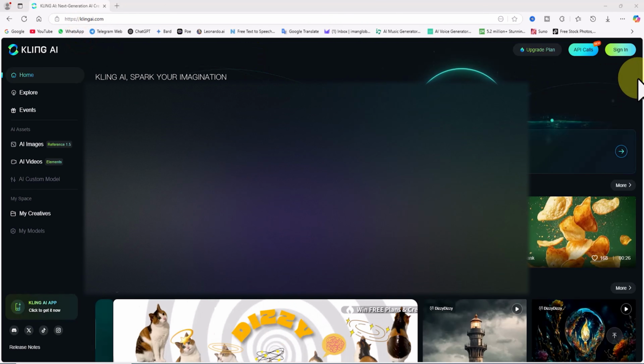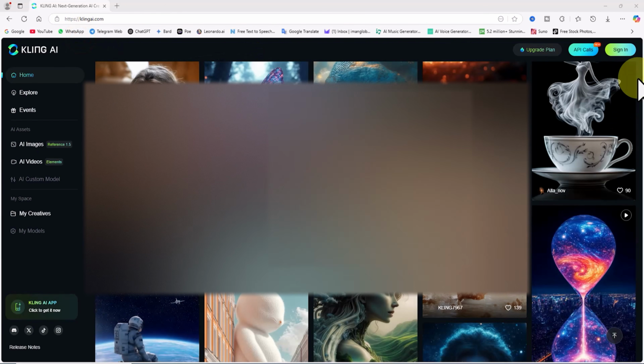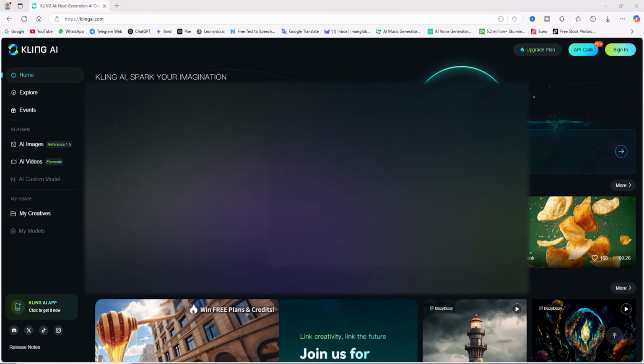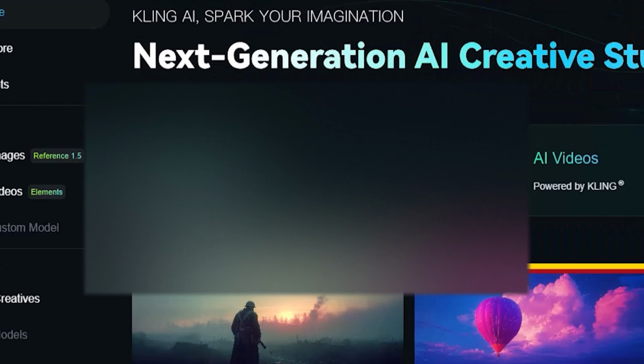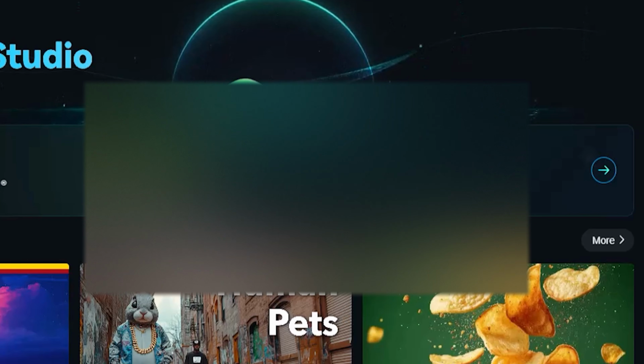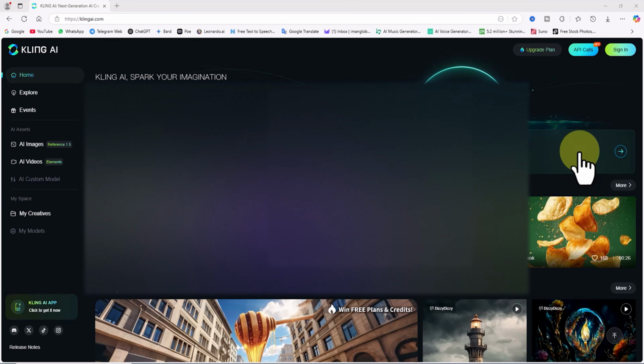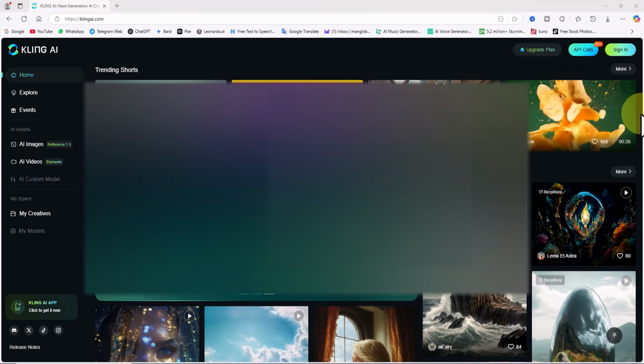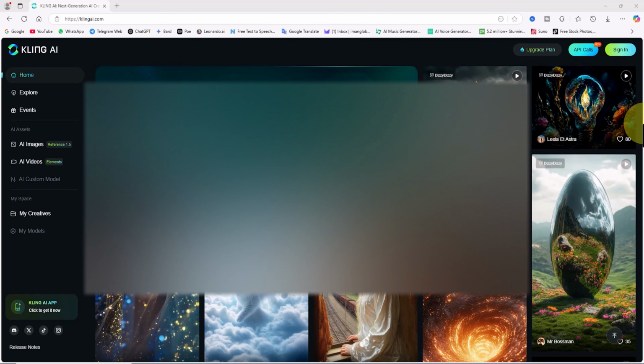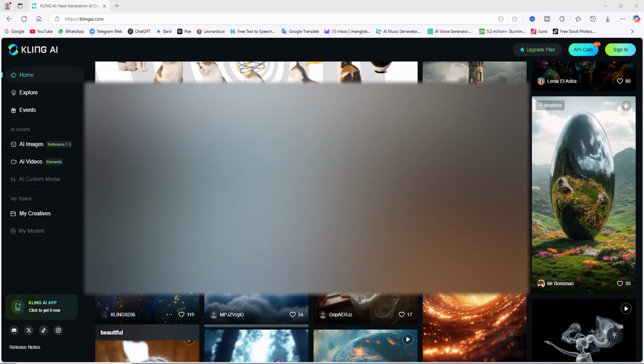We start by visiting the Kling AI website. At the top of the homepage, you'll find three main features: AI Image, AI Videos, and the New Effects section. Clicking on any of them will take you to the relevant page. A bit further down, there's a gallery showcasing AI-generated works in two categories: image and video.